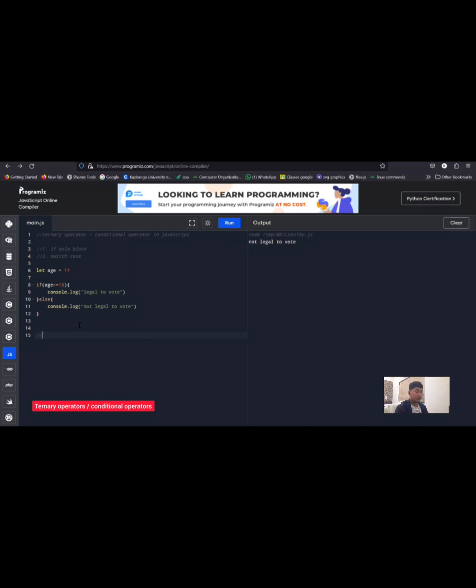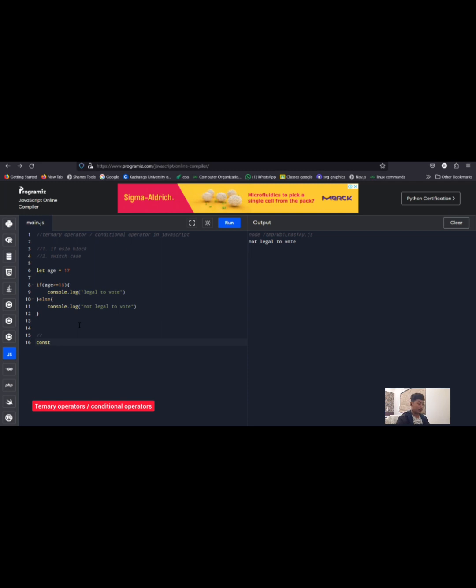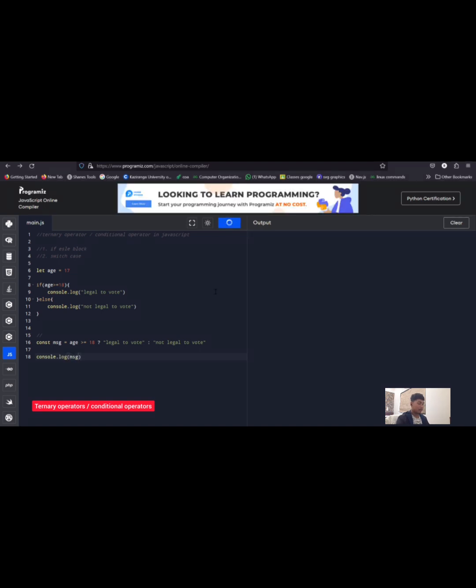The conditional operator does the same thing, but we can do it in a single line. So how can we implement it? Let me show you. We can create a variable and check the condition. This is the way of writing a conditional operator in JavaScript: legal to vote, otherwise not legal to vote. So I have written this. Let me console the message and I will explain how it works. We are getting the same output. Now let me explain how it works.